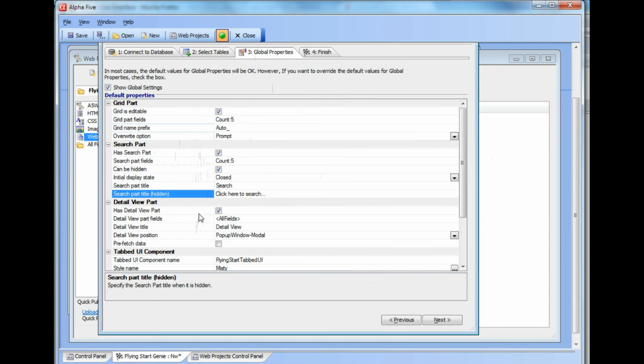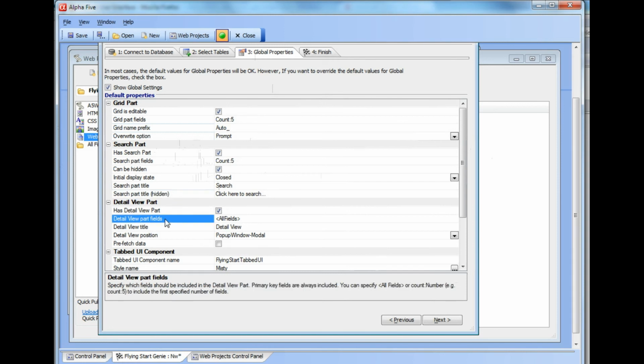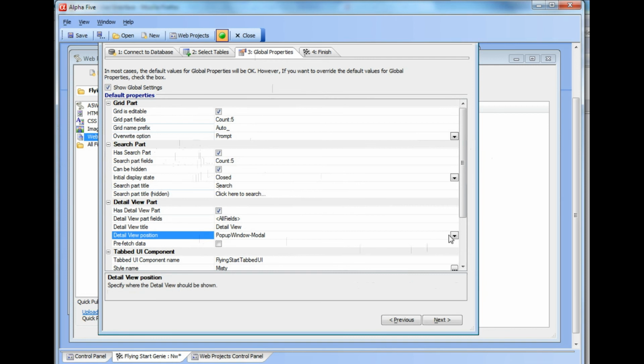Then here are the same options for the detail view. You can see that for the detail view part fields, we've chosen all fields. So the typical grid, if it's editable, will show the first 5 fields in the grid part, and then when you open the detail view to do the editing, you'll get to see all of the fields in the detail view. You can choose whether the detail view should be shown in a pop-up window, in the grid, or on the page. By default we've chosen a pop-up modal window.